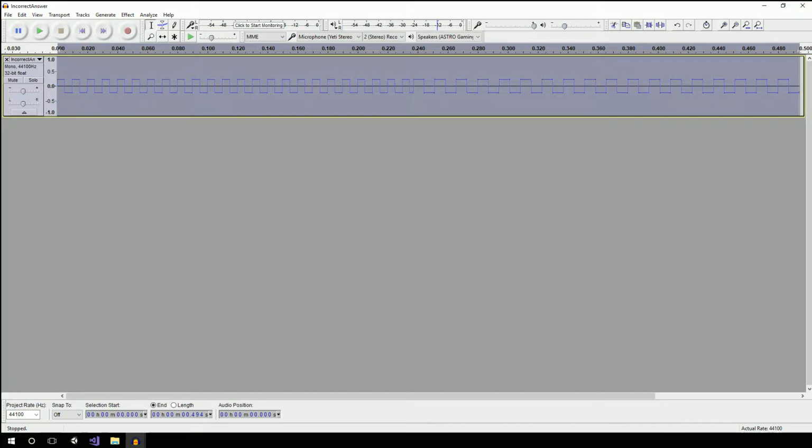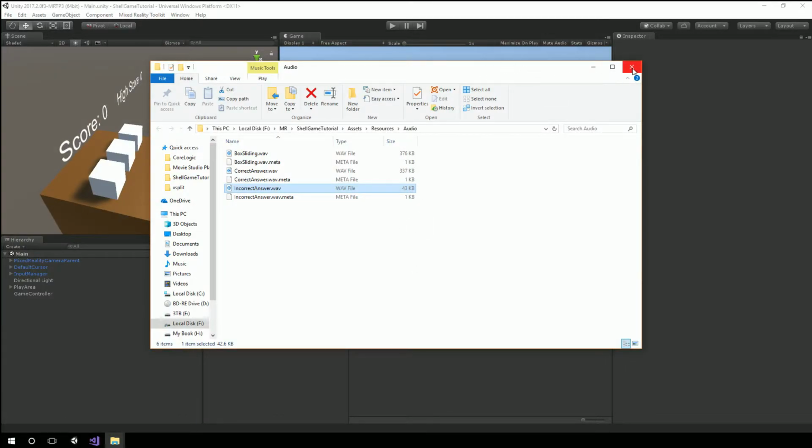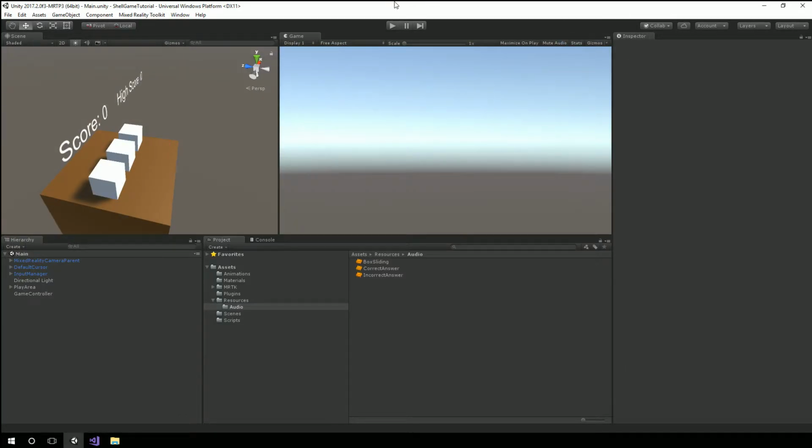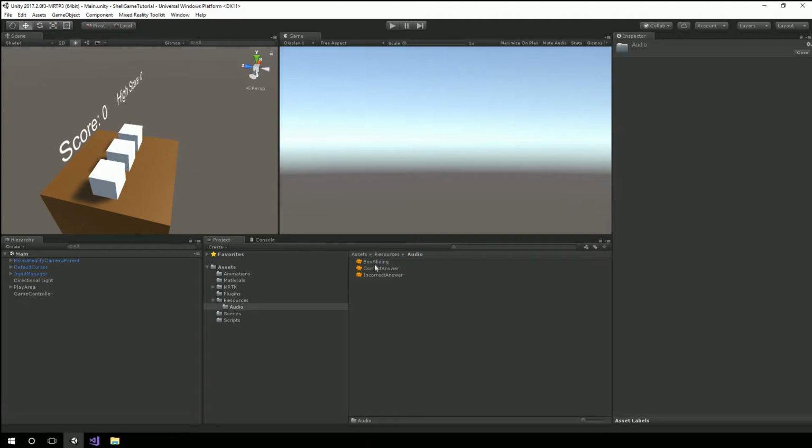Okay, so I'm going to close down my Audacities here, and might as well get rid of that as well. And so box sliding has been updated, correct answer, incorrect answer. And so that's what we're actually going to work with here.